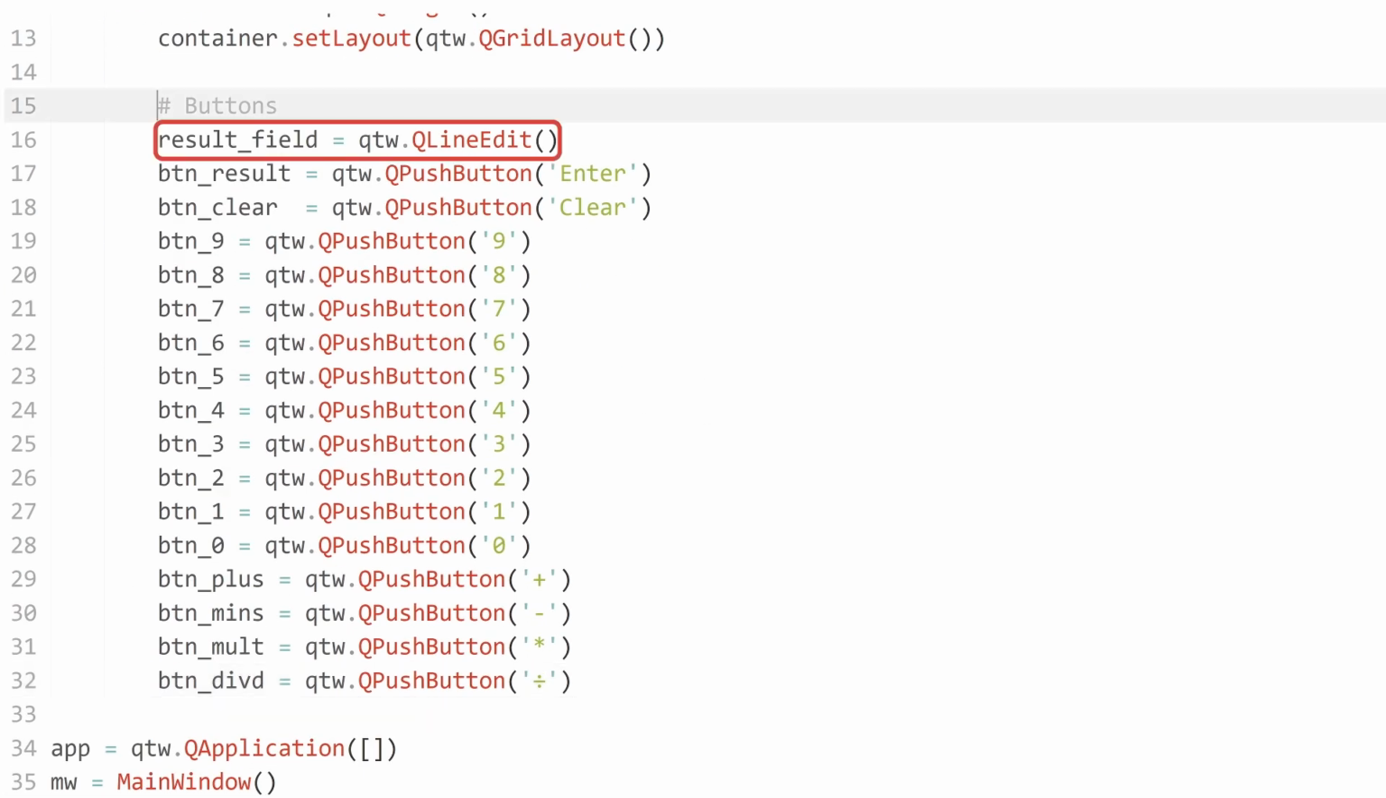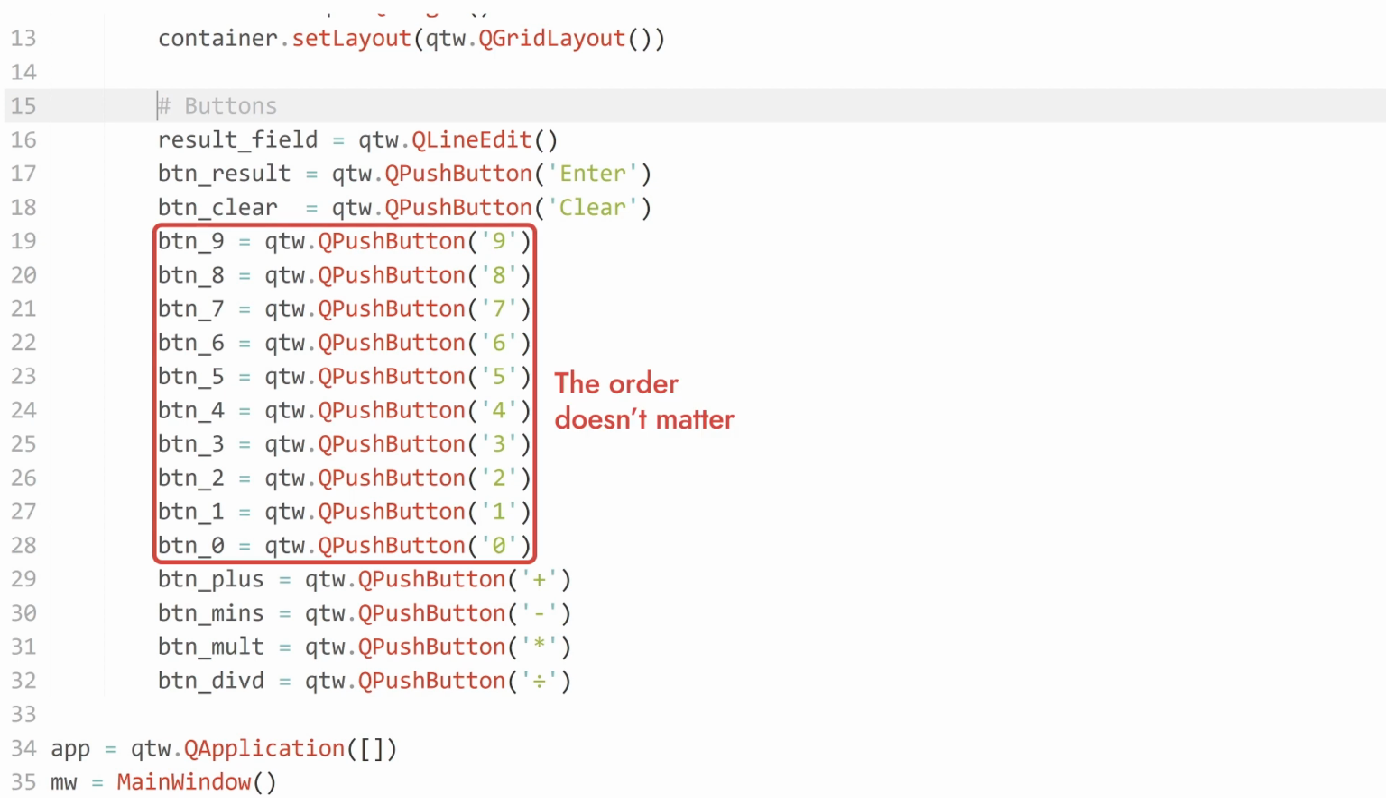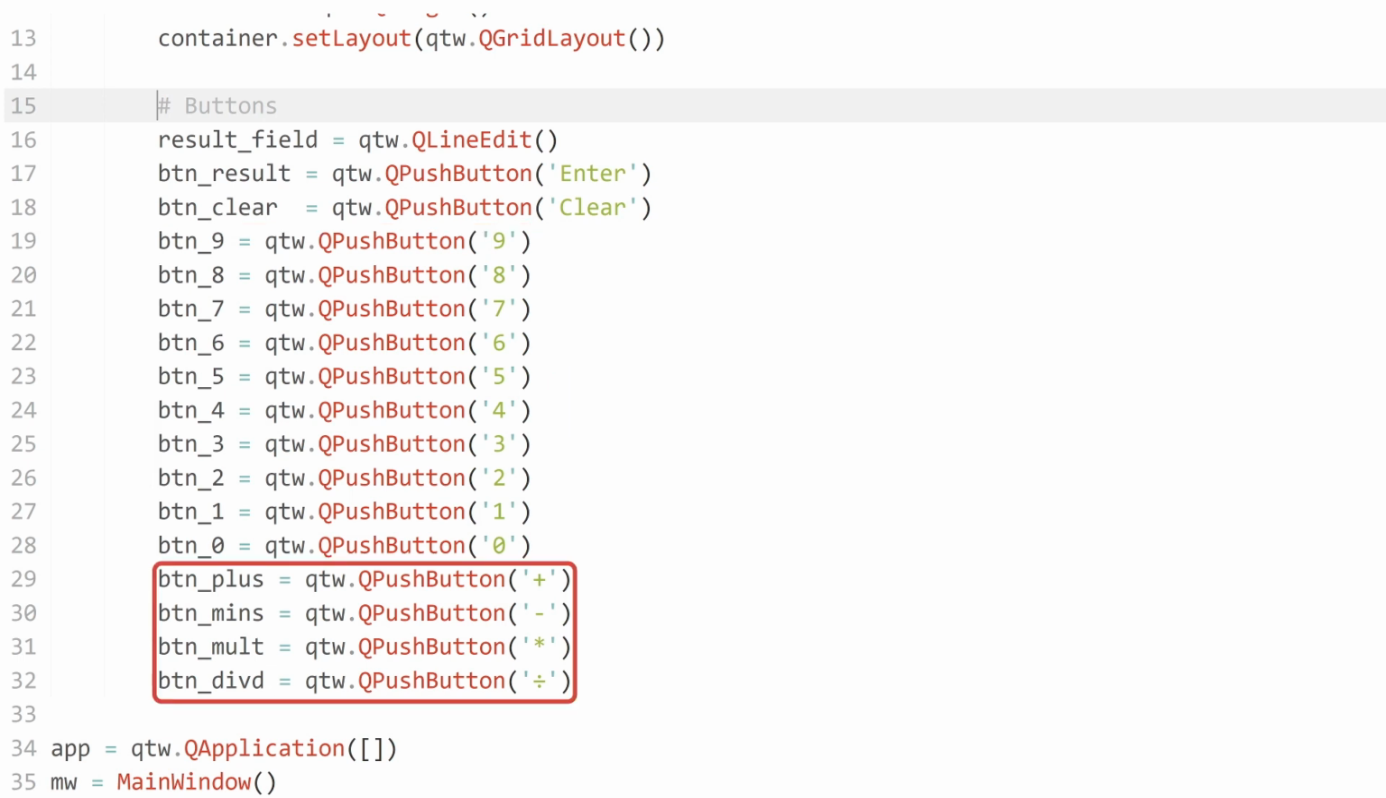I started with the line that displays the text and put it in a variable called result_field and assigned it qtw.QLineEdit without any arguments. Next, I added the 2 buttons for entering and deleting the numbers. Both are just plain buttons. And then I created the 10 buttons with the numbers from 0 to 9. Each of them is stored in their own variable. And finally, I needed the keys for the operators, so a button for plus, minus, multiplication, and division. And with that, we have created the widgets, but now we need to add them to the layout.